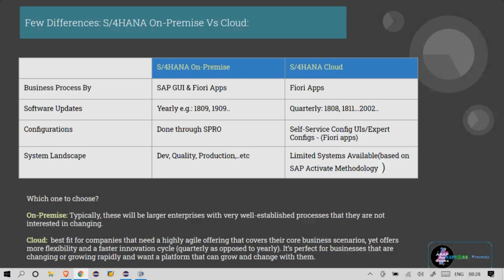But cloud is the best fit for companies that need a high quality, agile offering that covers their core business scenarios. That means mid-sized companies who are new to the industry, right? They are not very well established, but they want to leverage the new technologies, S4 HANA Cloud, in order to accelerate their business. They always want to be upfront and adapt to new technologies. And it's perfect for businesses that are changing or growing rapidly and want a platform that can grow and change with them. So those kinds of companies could leverage S4 HANA Cloud.